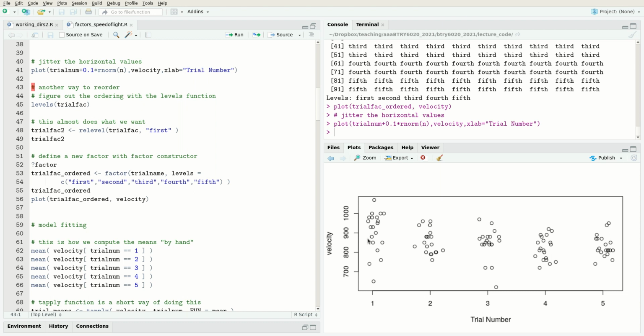So that's what we're going to investigate. We're going to investigate whether the averages are different among these 5 trials. And we're going to expect to find that there's something different about the first trial, but maybe not big differences among the last 4 trials.